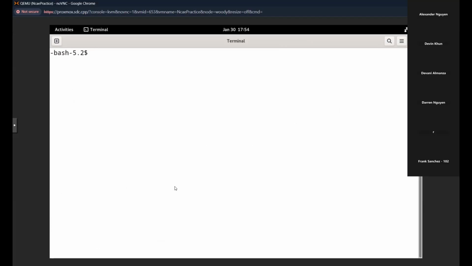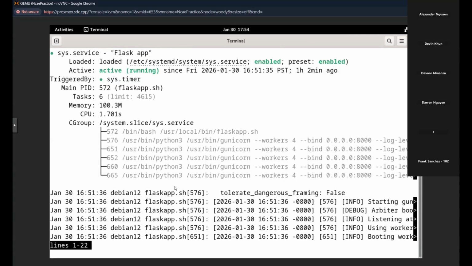So to stop this, you can use sudo systemctl stop, and then the service name. It's not working with that name, so this will just be the short name. That works.